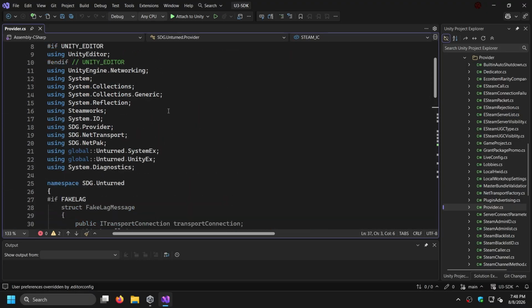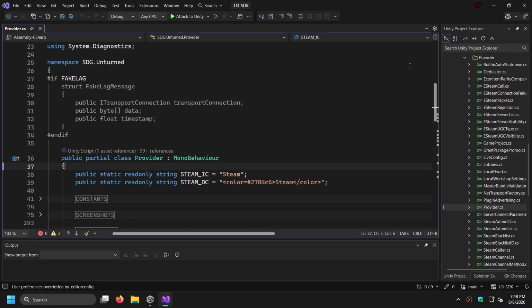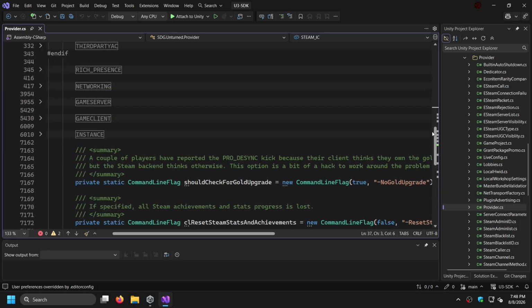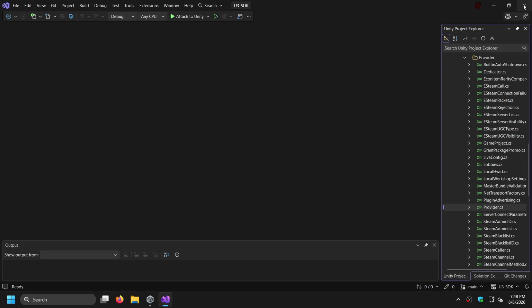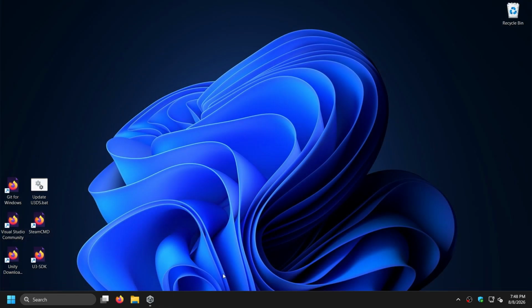But for example, this is how you would find this class, and we'll look more at how to read through the Unturned code in a later video. But for now, you should have everything set up, and you should be good to go to start developing Unturned plugins.